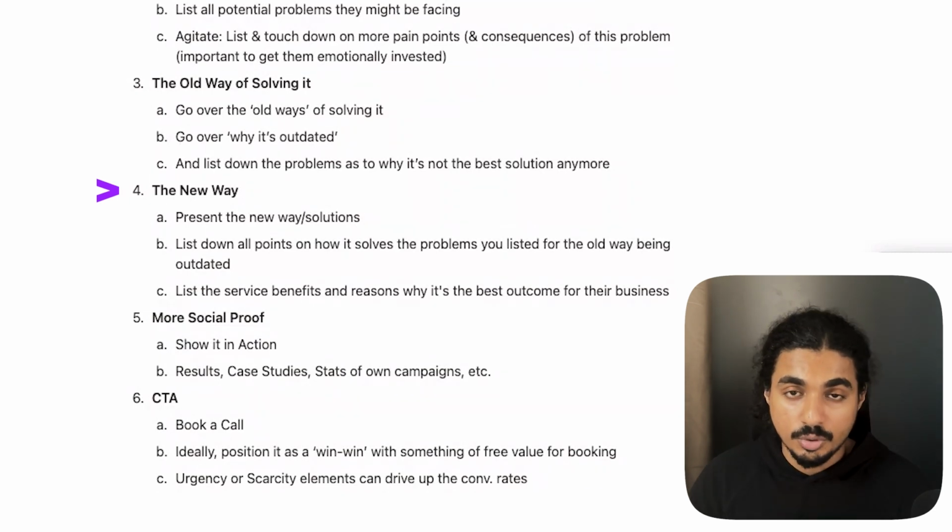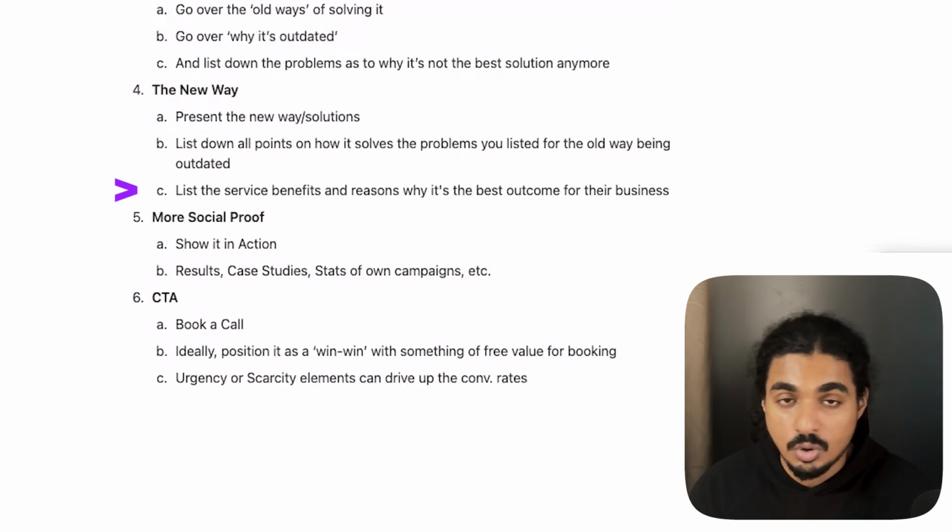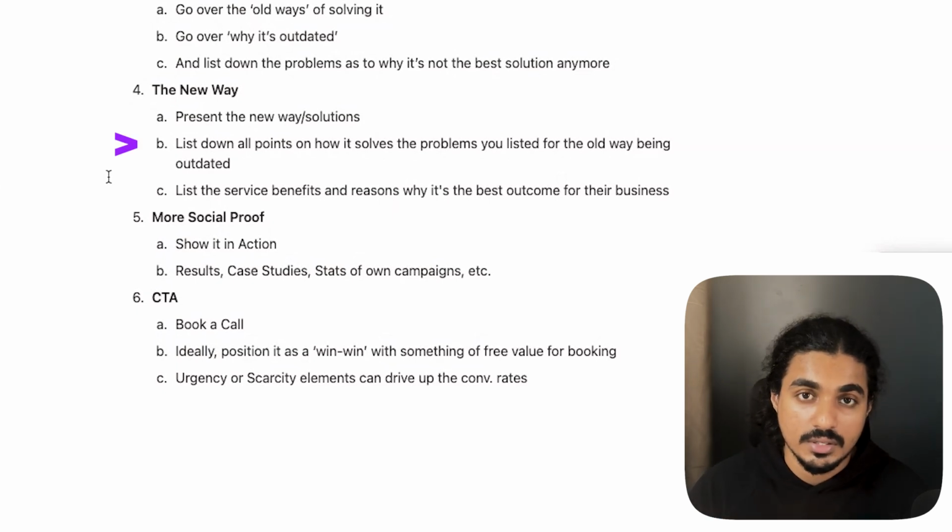And in section 4, you want to present a new way of solving this, or the new solution. This is where you present your service or offer as the new solution and list down all the ways it can help your clients solve their problems and get their desired results.